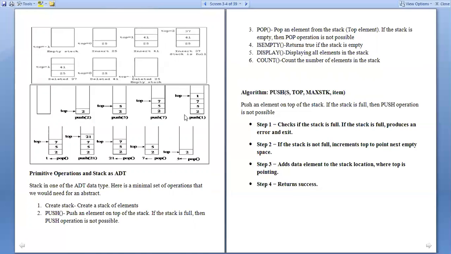Let us see the second diagram, which will give a clear picture of push and pop operations. Let us see, the stack is empty. We are going to insert the first item. The value of the item is 2. So top will be pointing to this particular item. Then the second item, 5, will be inserted on top of 2. Top will be pointing to the second item. We have 7 which will be inserted on top of 5. Top will be pointing to the third item, and then we have 1 which will be inserted over 7, and top will be pointing to 1.